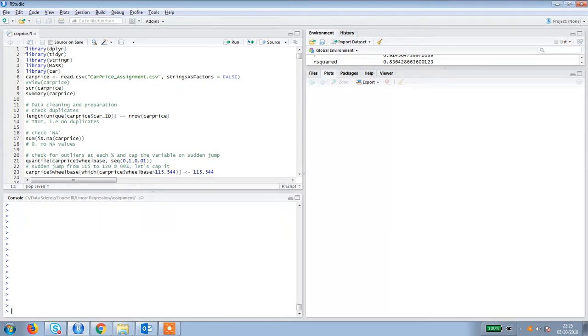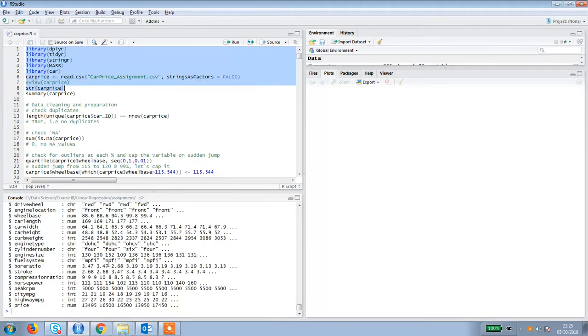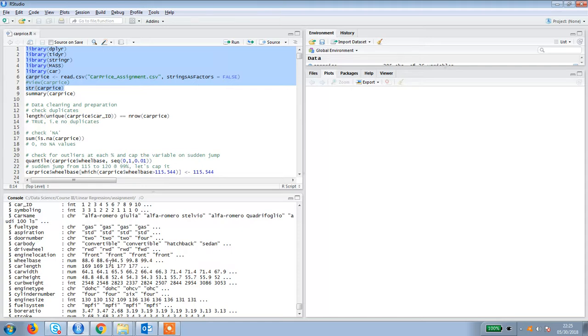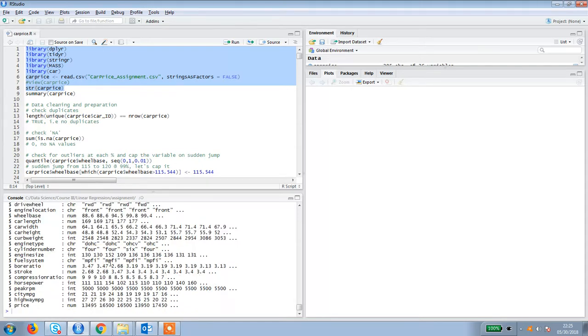Hi, in this session we will look at determining the car prices in the USA market using a linear regression model. First we load the required libraries as well as the dataset, and we look at the structure of this dataset, in which we see that there are a lot of categorical and numeric variables. As we know, to build a linear regression model we need to have only numerical variables in the dataset. Subsequently we will see how we convert these categorical variables into numeric variables.